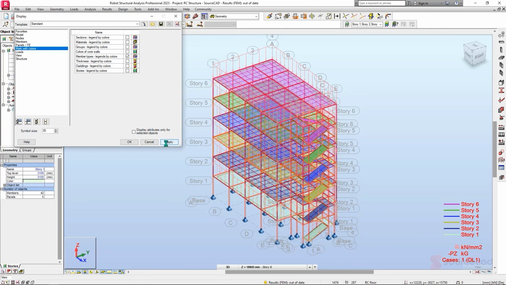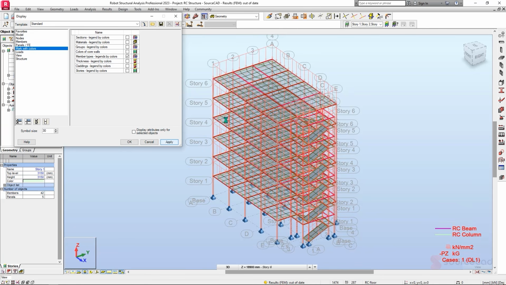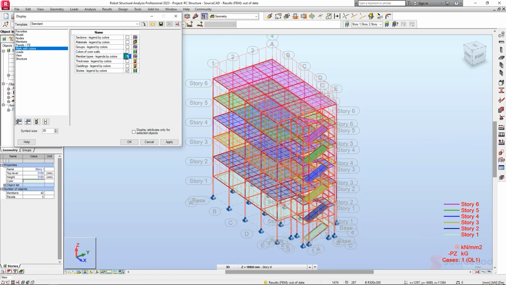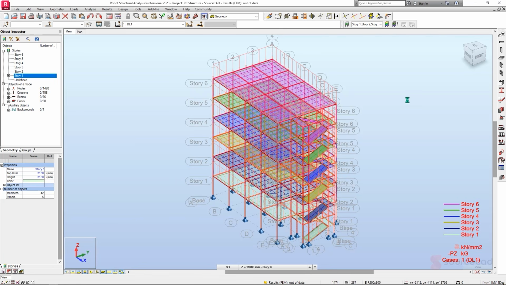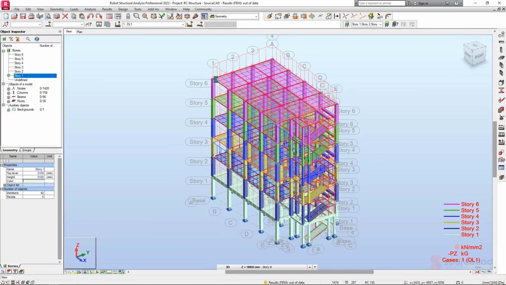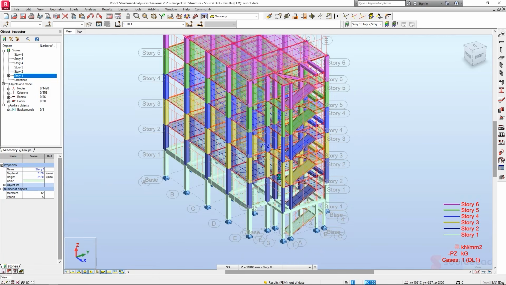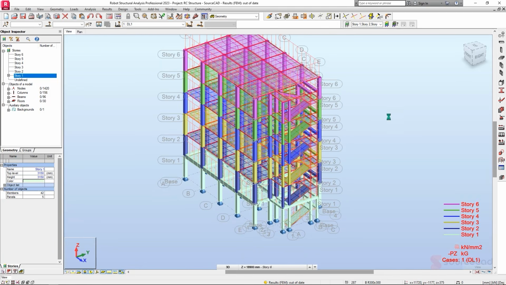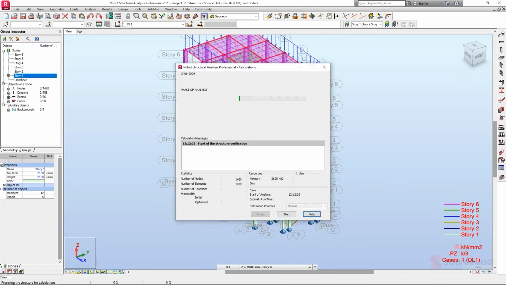So let's say member types with different colors, and the legend will be given here, but I prefer the stories like so, and then check the members for now. And that's the way our structure looks. And you can even add the specific member shapes just to see how it looks. And now let's run our analysis to make sure that everything is all right.